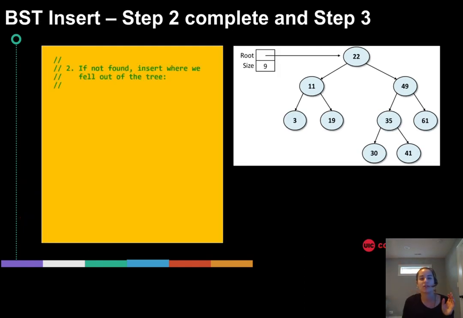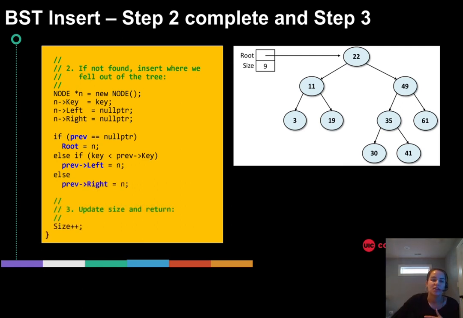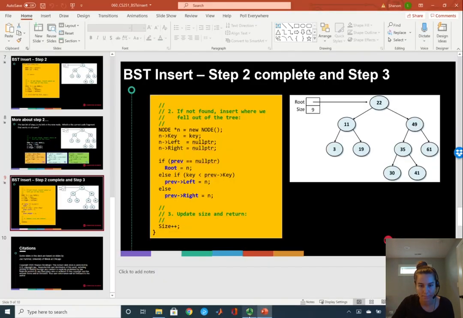So the whole algorithm with step 1 on a previous slide, it doesn't really fit on one slide. So step 1 is on a previous slide, and then step 2 and step 3 are completed on this slide, shown here. This is what we just went over. You create the new node. Here you handle both an empty tree and where to link it up if it's not empty. And then here you've successfully added and linked it to the tree, so you're just going to update the size and you're going to return out of the function. So that is it for insert into a binary search tree. Thanks.